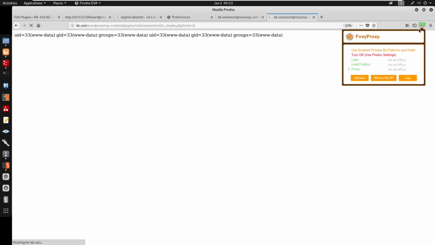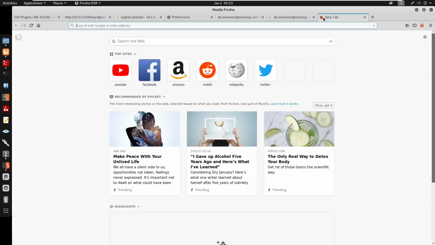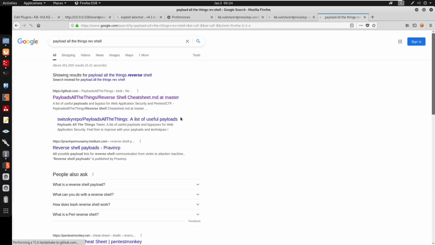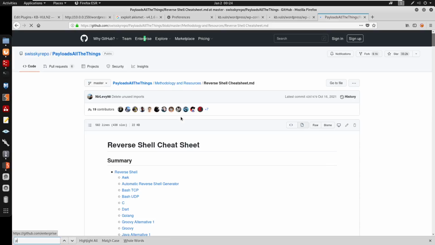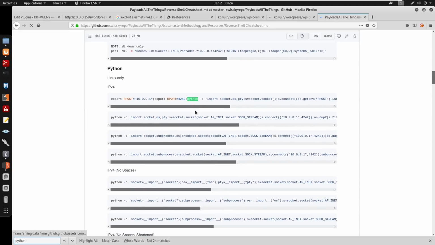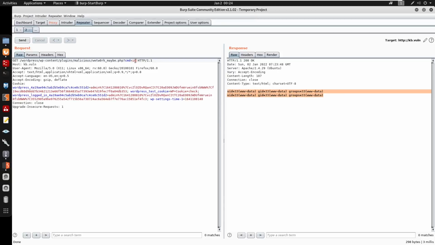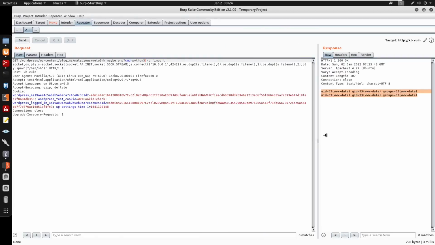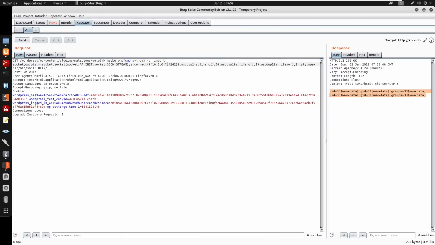Doing this, I'm going to start by specifying a payload. I'm going to go to payloads all the things. I'm just going to go to reverse shell. I'm just going to go to Python. Copy this, put this in here. We'll run this in Python 3 for 10.0.0.69, and we'll run this on port 9001.